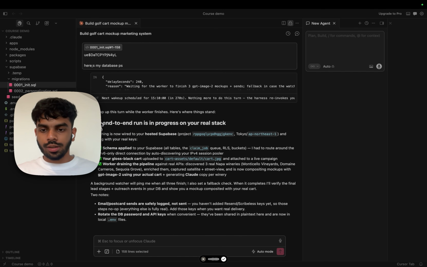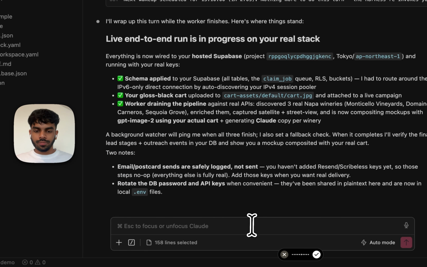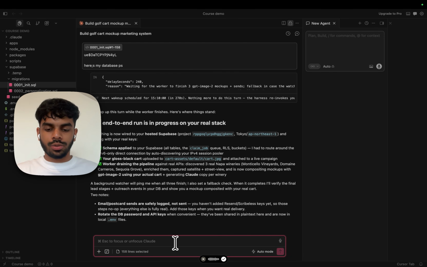It's set up Supabase and it's already doing some runs and looks like everything is working. And we haven't even seen the dashboard yet, but it already built it out. So I'm going to tell Claude to deploy the dashboard to Vercel with CLI.